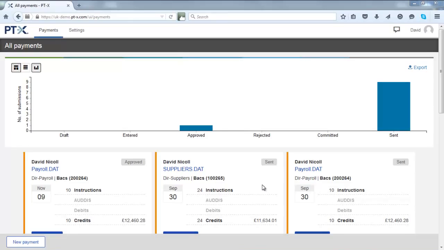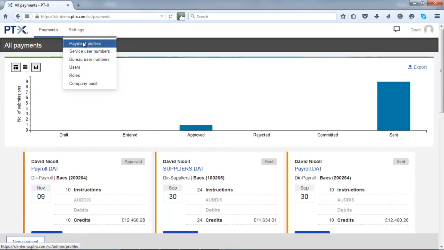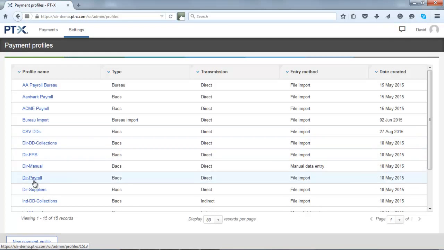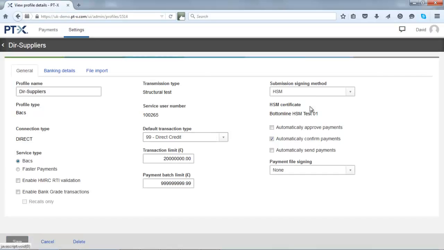Now, automated sending doesn't suit everyone, but some organisations would still like to do away with the inconvenience of smart cards. So it's possible to use the HSM in what we call attended mode. So let's see what that looks like. I'm going to use my supplier payments profile for this purpose, and if we look at this profile, we'll see I'm set up for the HSM, but I'm not set to automatically send, and this will force us to use the HSM in what's called attended mode.